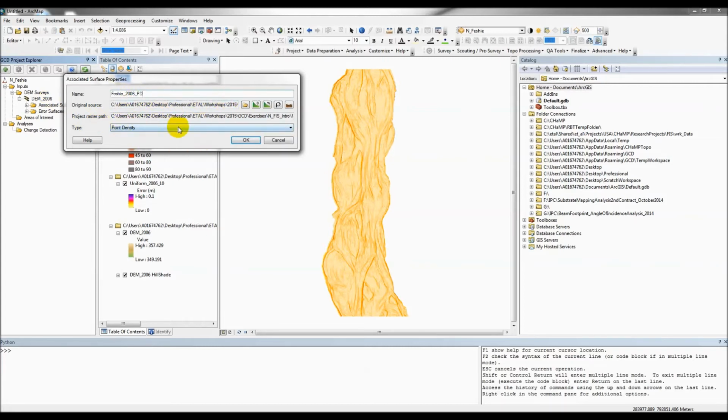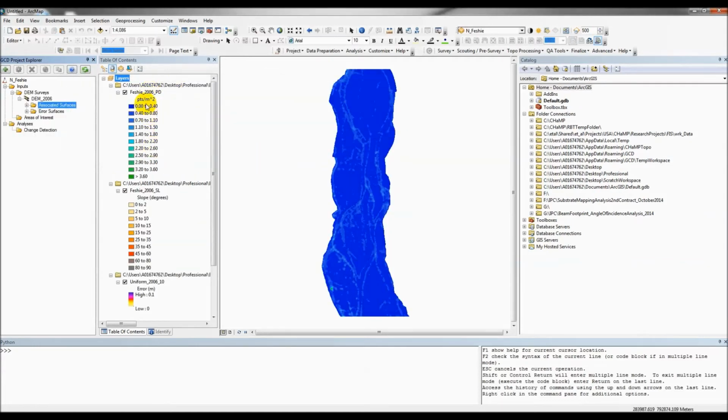And looks like all my inputs are set. I have the correct type. I've given it a name. I'm going to go ahead and hit OK. Okay, so that's my point density, and I've calculated my slope.